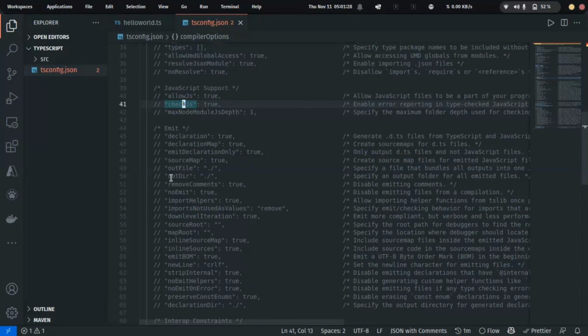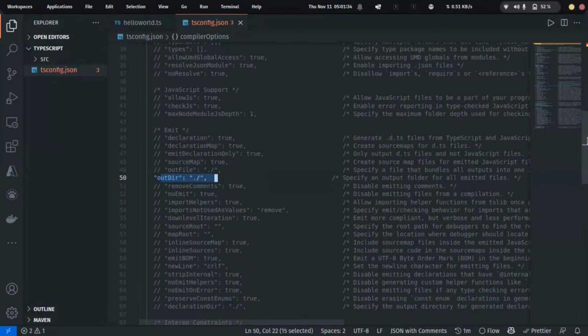And another thing we want to talk about is this out directory. Like I said, the root directory is like the source directory, while the out directory is the directory that's going to contain all your JavaScript files. In this case, I'll choose to call mine dist. Now you don't have to create this output folder. TypeScript will do that for you automatically.